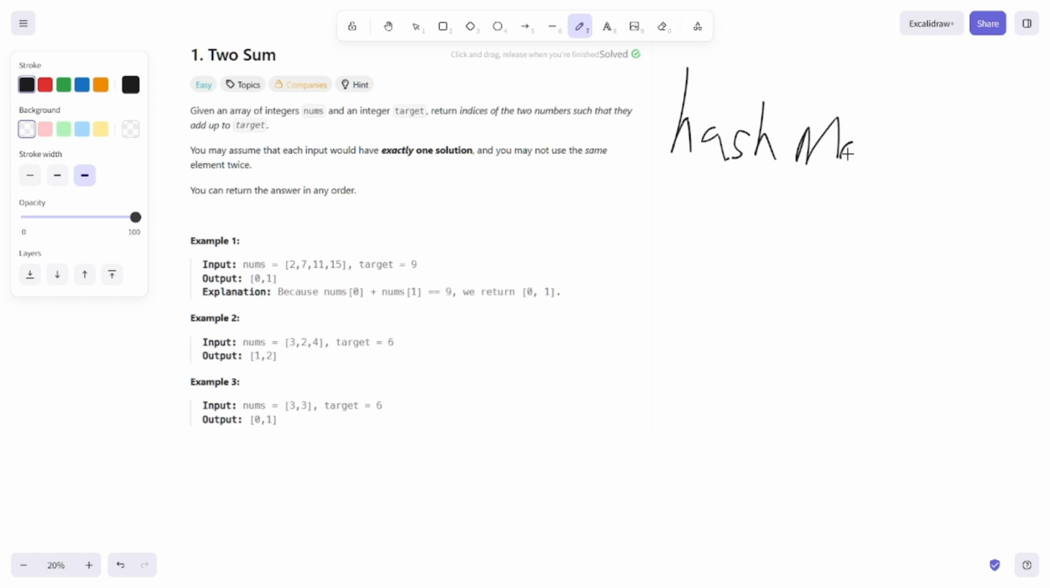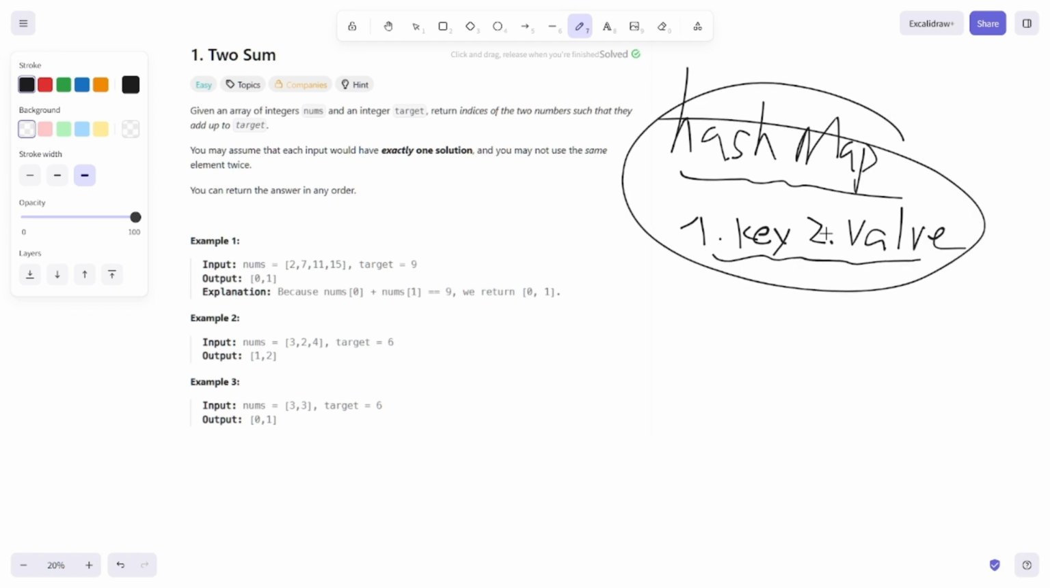A hash map has two things. It has a key, and it has a value associated with it. It's not that hard. It always has a key and a value associated with it, okay? So let's just say we have a value like 10. This is going to be our unique key. A key is going to be unique, so there's only going to be one, right? And the value in this case can be anything.